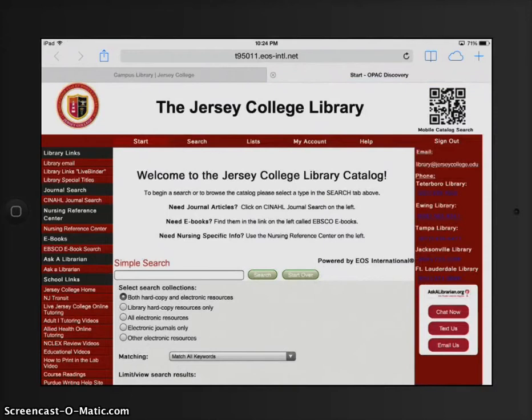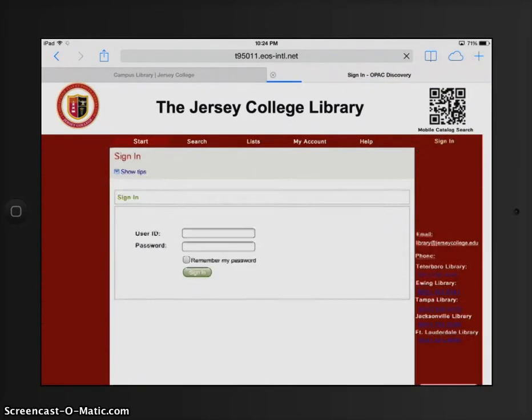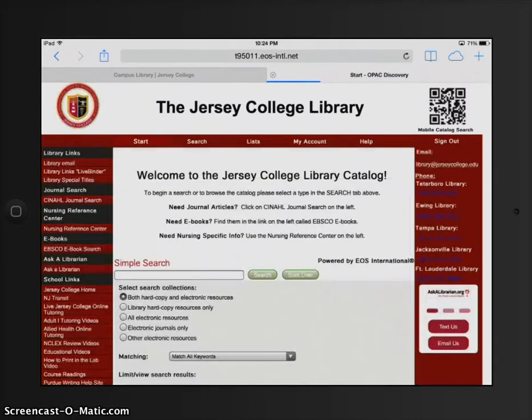Now, everybody's already logged into the library, but let's sign out just for the sake of it to see how you'll go through the process. You'll come to this screen, and of course, you'll log in with your standard user ID and your password. If you don't know these, please contact your campus librarian or any other administrator.